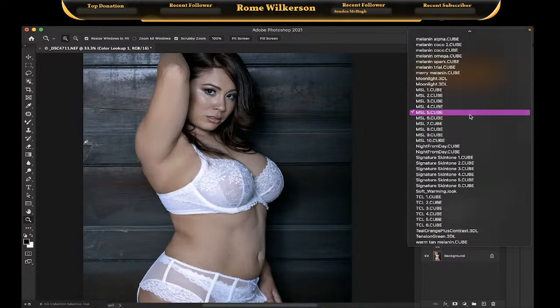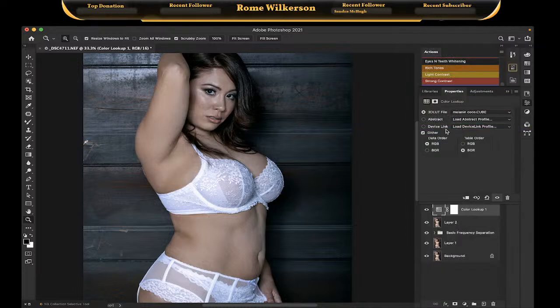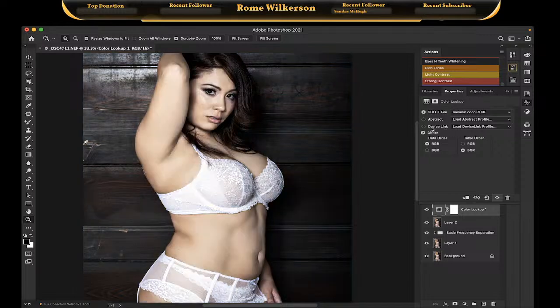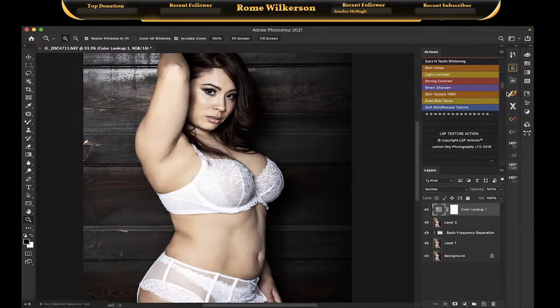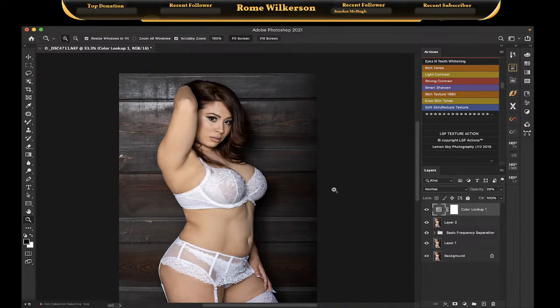I'm looking for one of my LUTs that's going to give me more of a warm skin tone. Try that one. These take a few seconds to load. That one's way over the top, but I think we could adjust it. Let's bring the opacity down, and then zoom out. Yeah, I'm liking that for the skin tone.